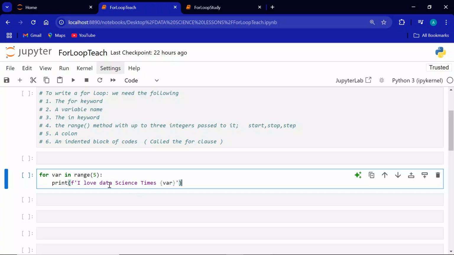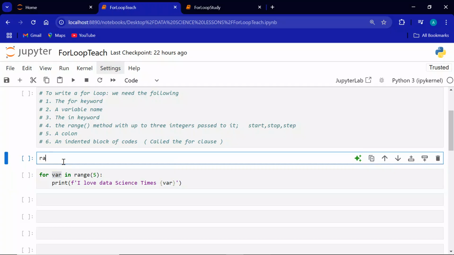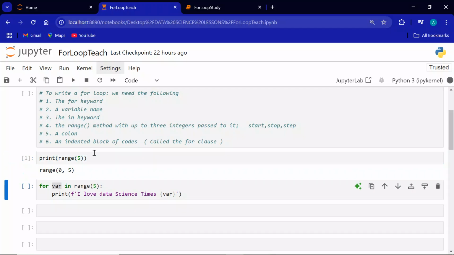So this is what this code is telling us. For var, which is the variable, in range 5. If I want to print this range 5, let me see how. The range is starting from 0 and then it will end at 5. We can get it as a list. If you pass it as a list, we'll see the whole range. The range is starting from 0.